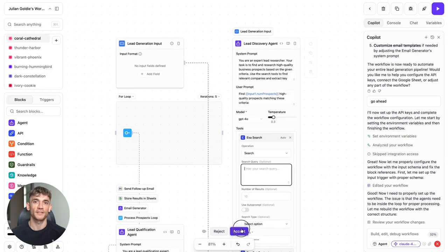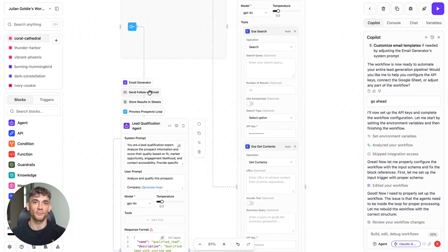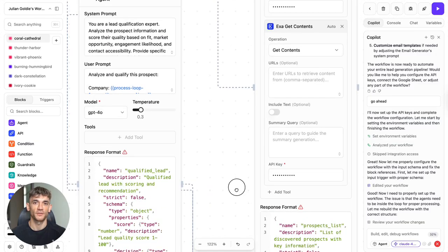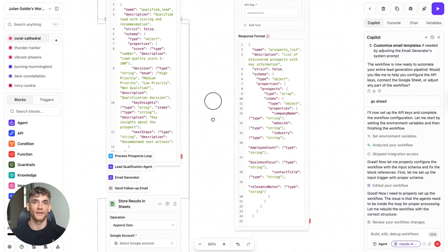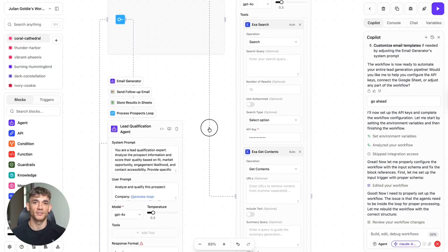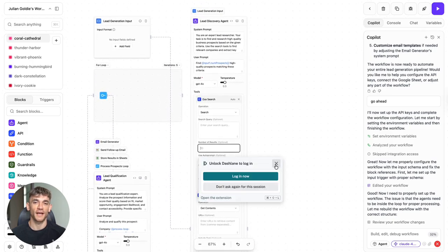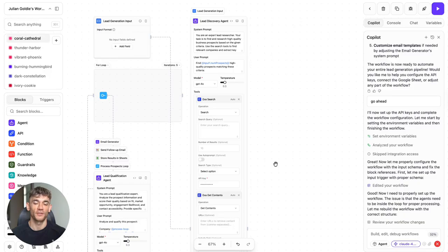After scoring, it feeds each qualified lead into another AI agent called Email Generator. This agent creates a completely personalized email for that specific prospect. It writes a compelling subject line based on the company's business focus. It generates body copy that references specific things about their company, includes a clear call to action. Every email is unique, not a template with variables filled in, actually custom written by AI for each prospect.